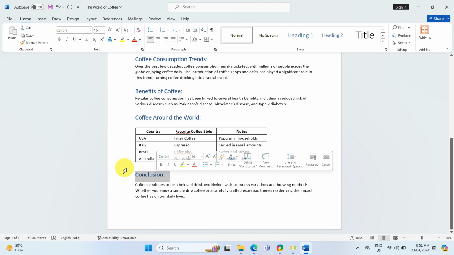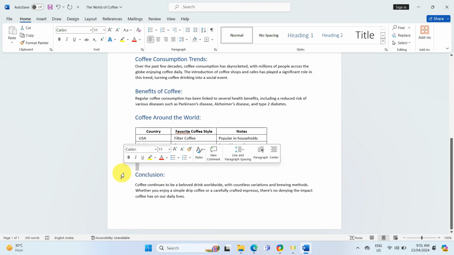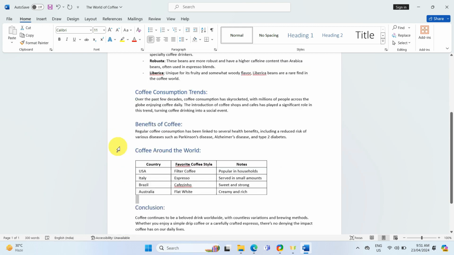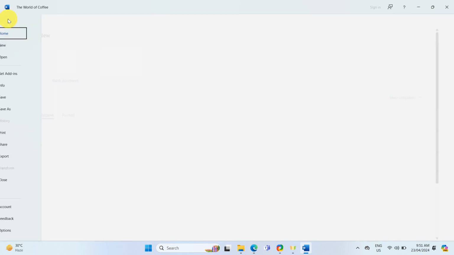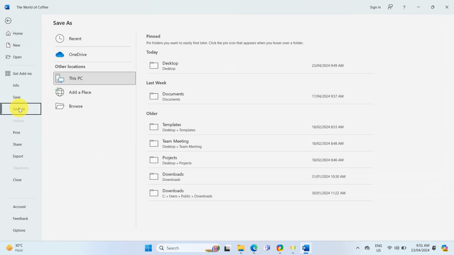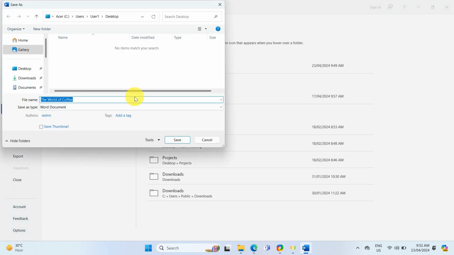After you have made your edits, you have the option to save the document as either a Word document or a PDF. I will save mine as a PDF. To do this, go to File, choose Save As, select where you want to save your file. I will save mine on desktop, rename my file to PDF Edit, then select PDF from the Save As type drop-down menu.